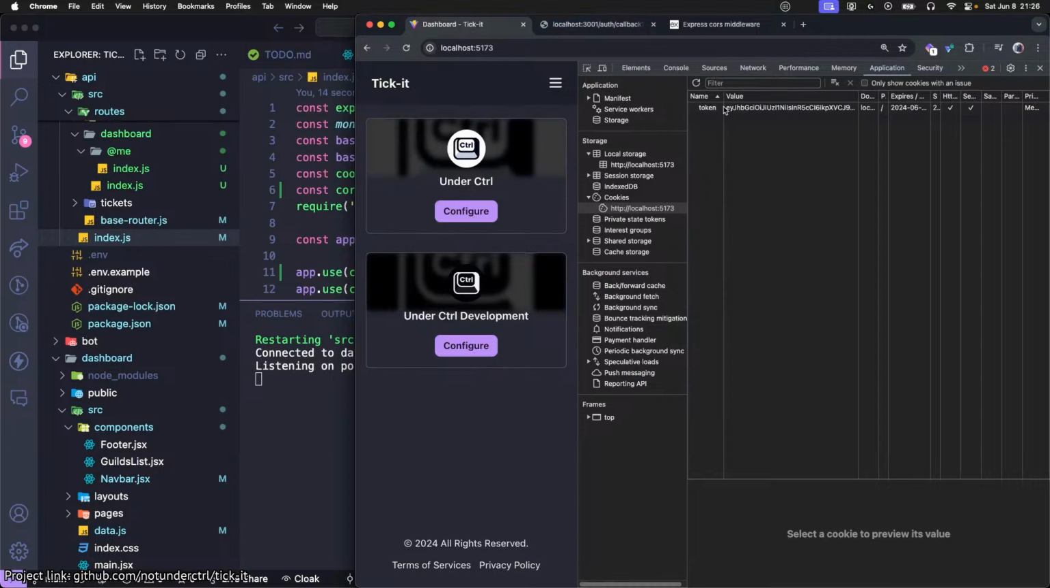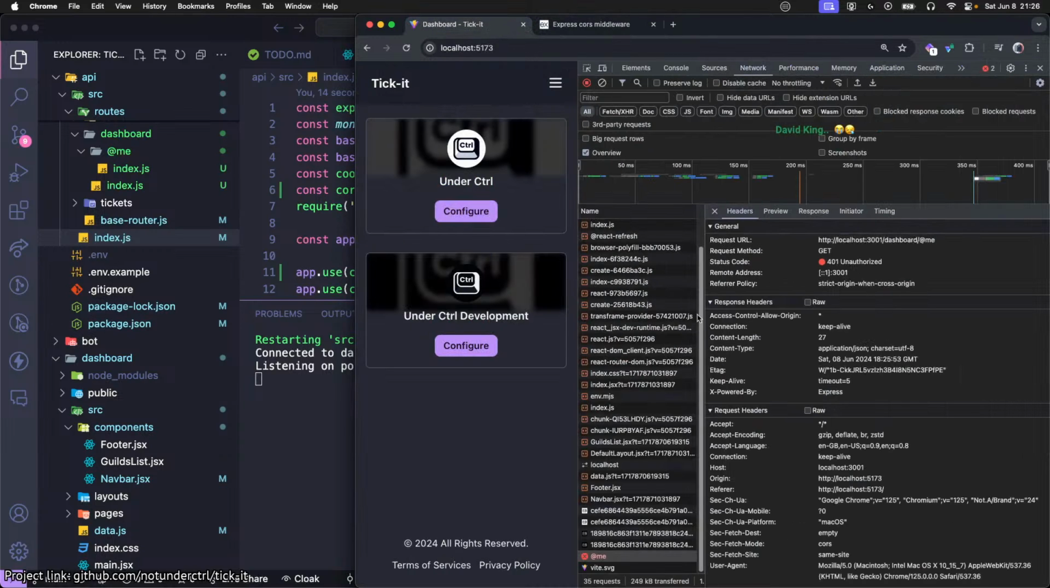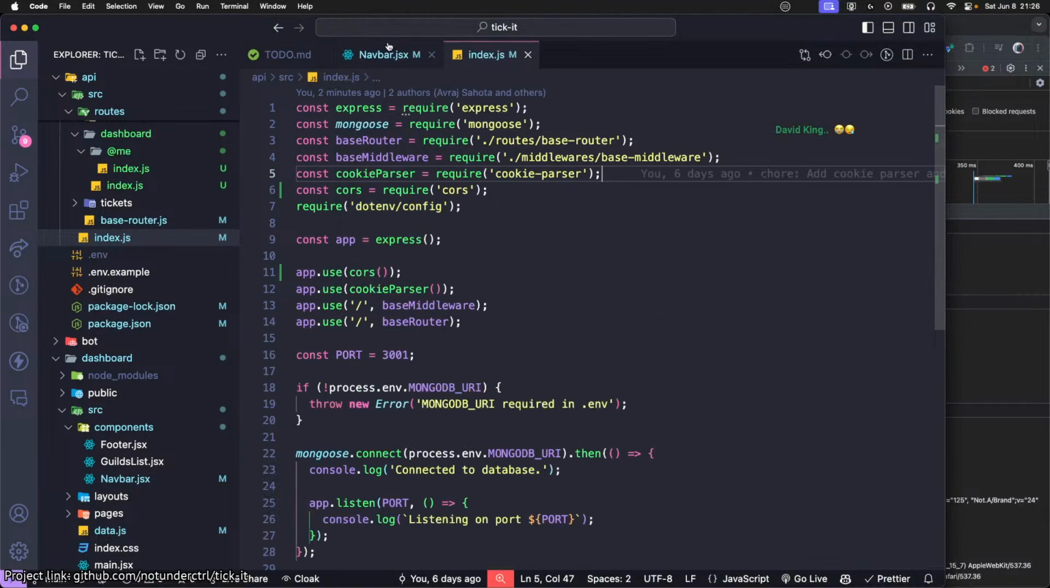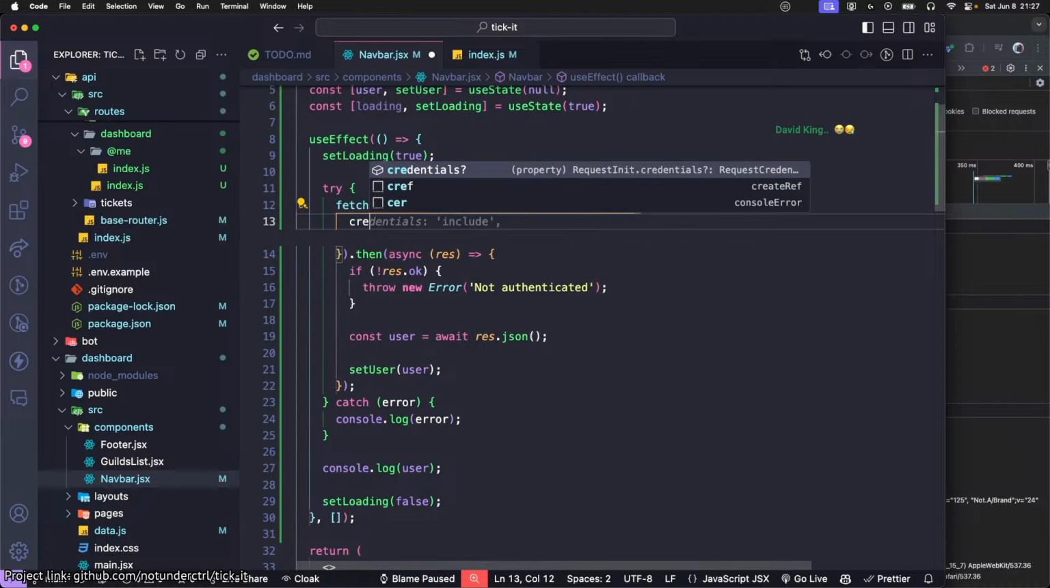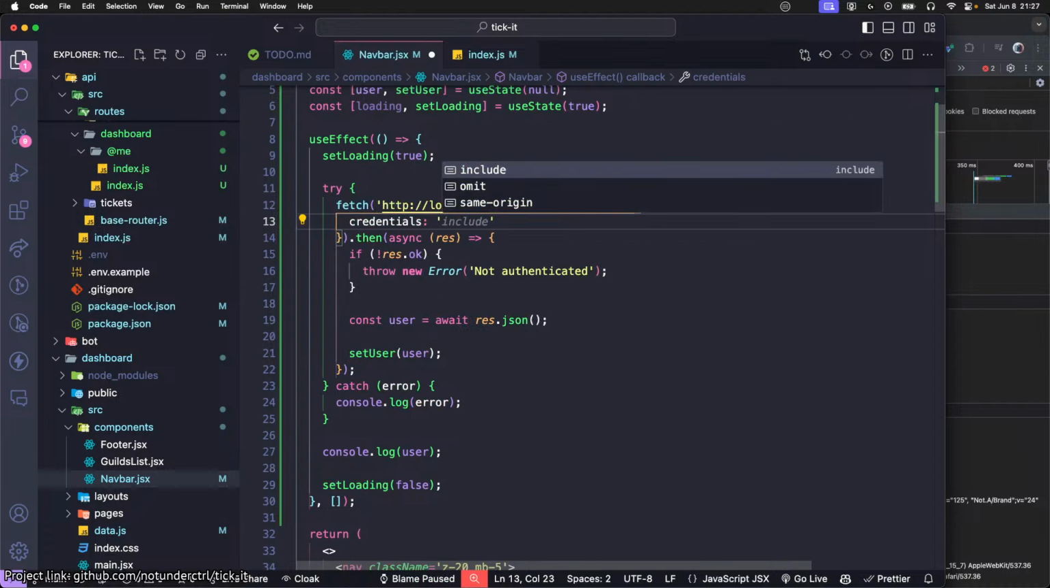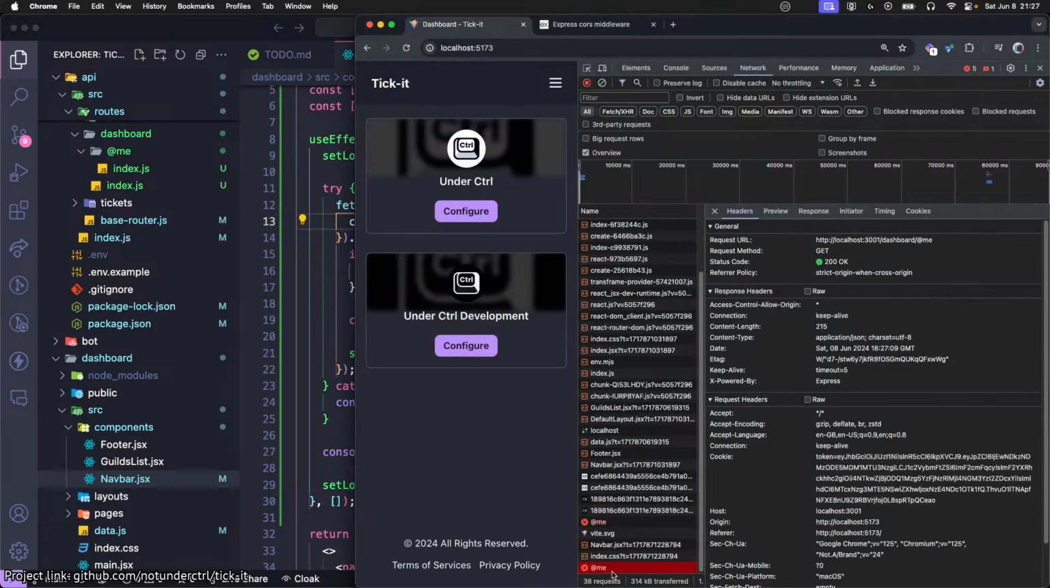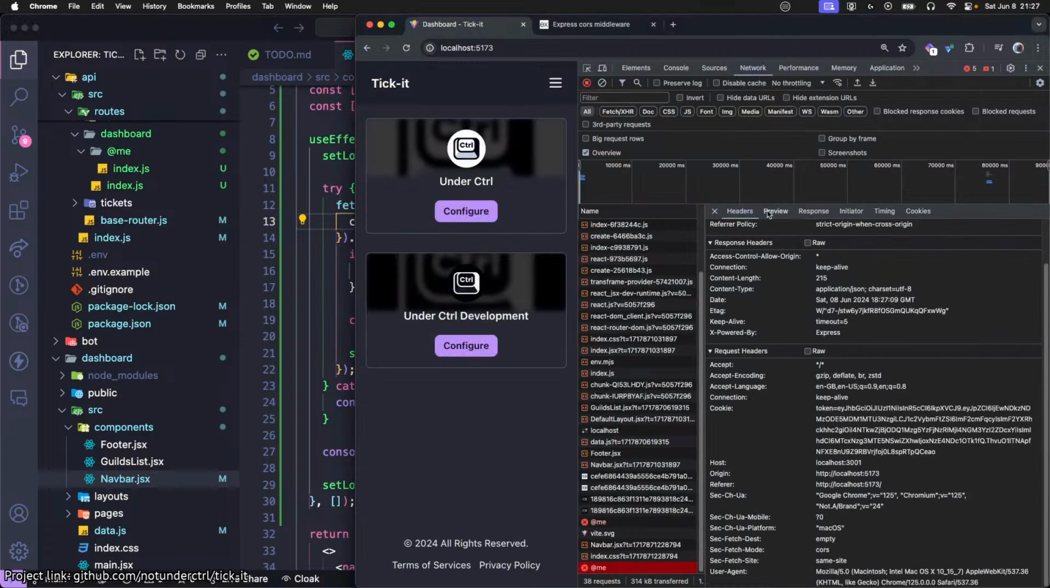If I refresh, we have a token, and this token is currently only limited to localhost. So now, in order to send this token in our request headers, we have to enable credentials. So where is it? Credentials include, right? There we go. The token is going.